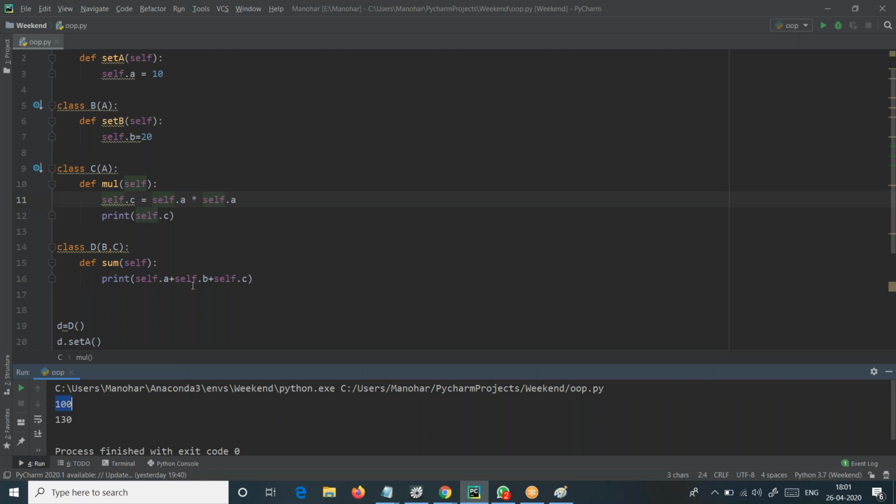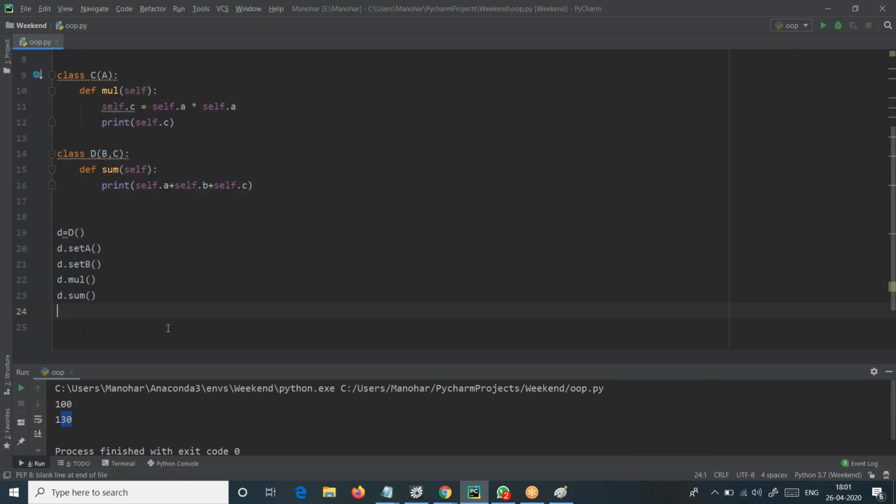And in D class, you are doing the sum of all numbers. That 10 plus this 20 plus this 100. How much? 130. Got it right? You understand it? So this is the idea.